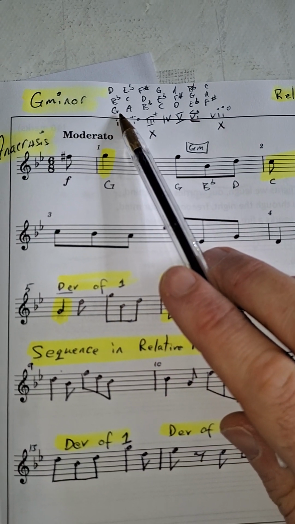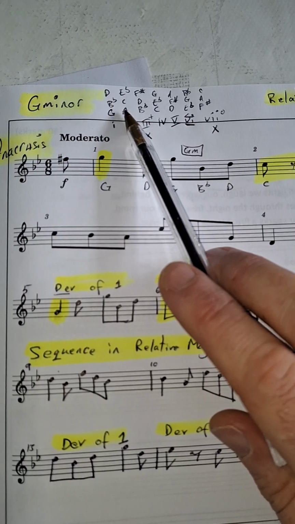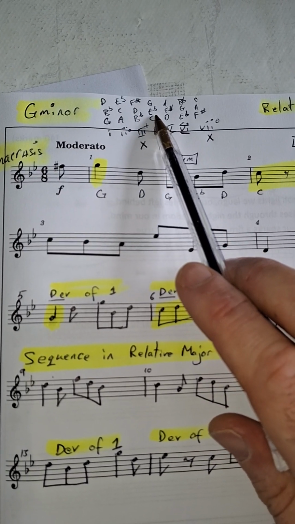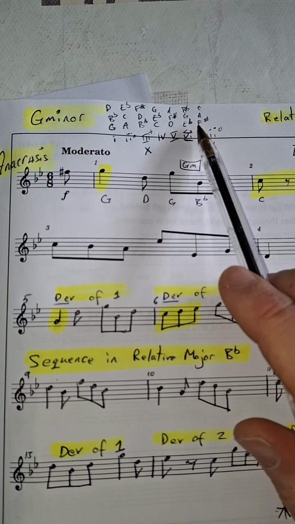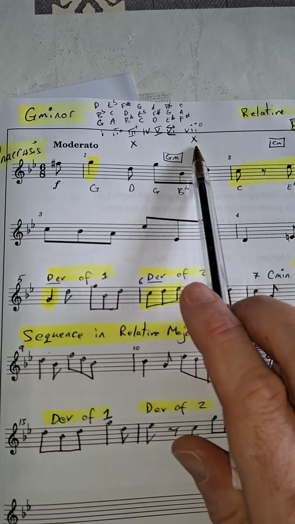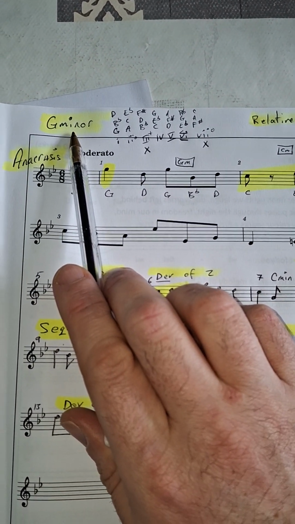So again, we've got two flats and we've got a sharp. So we've got G, B flat, D; A, C, E flat; B flat, D, F sharp; C, E flat, G; D, F sharp, A; E flat, G, B flat; and F sharp, A, C. And we can't use chord 3 and we can't use chord 7. Now we're in the key of G minor and we are going to have to change to the relative major.